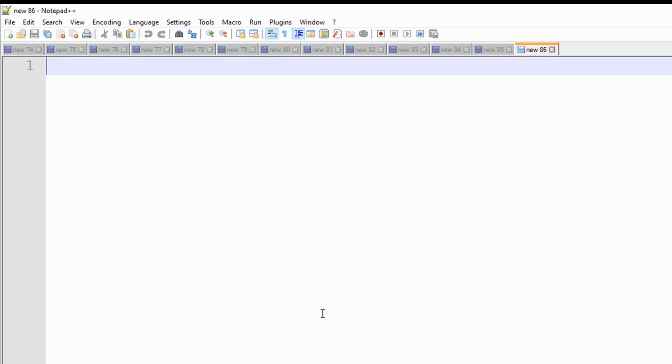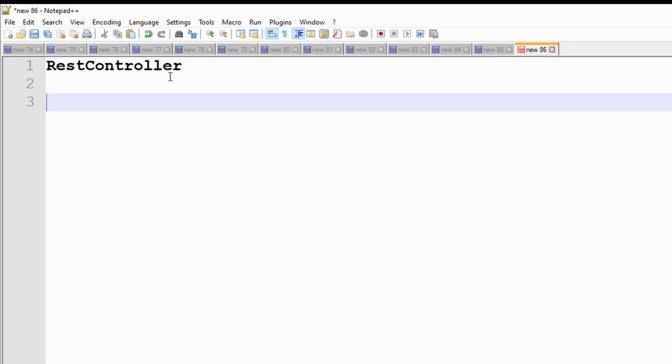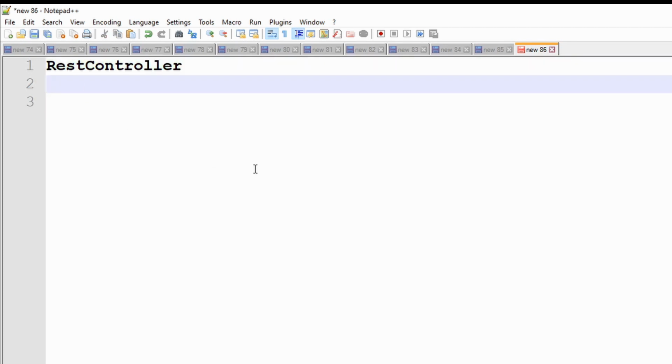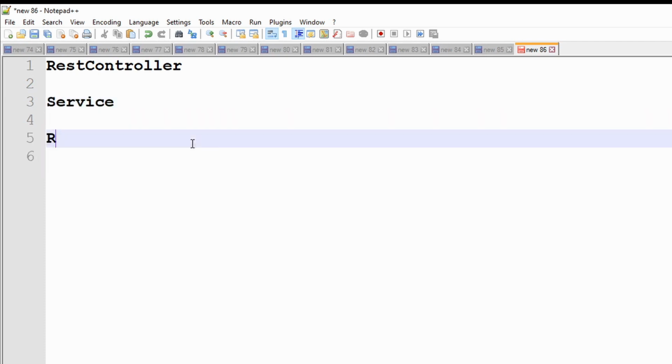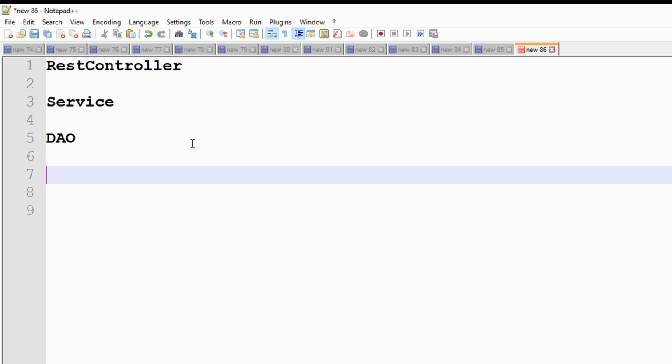So now what we need to do? Basically, the client will always make a request to the REST controller. The REST controller is like a controller, only the difference is it is an API, a REST API. It will expose the REST API. So REST controller, then there will be the service layer, then the DAO layer. In the DAO layer, we will have repository and entities, and finally the database.